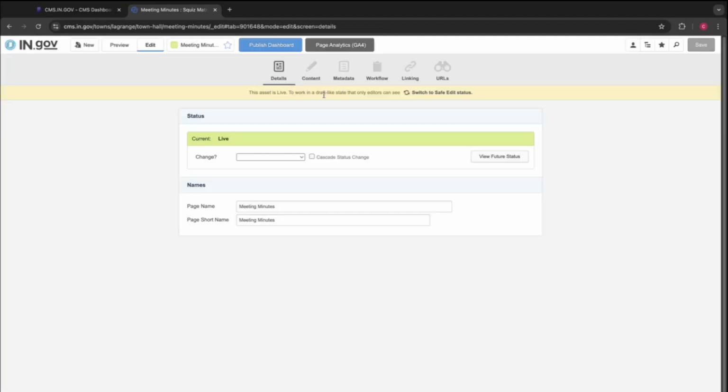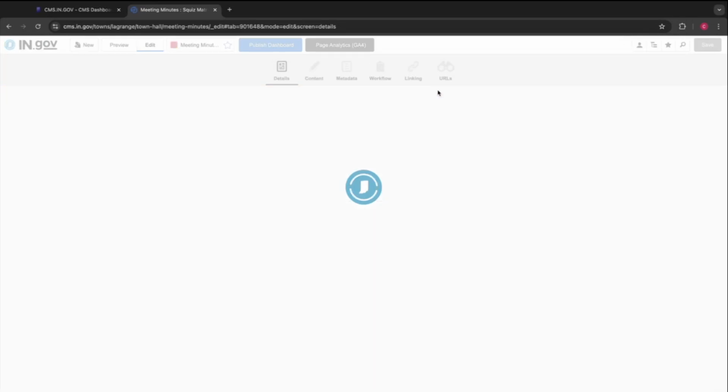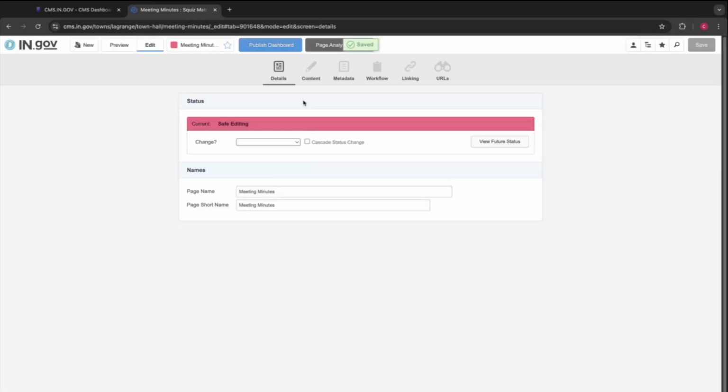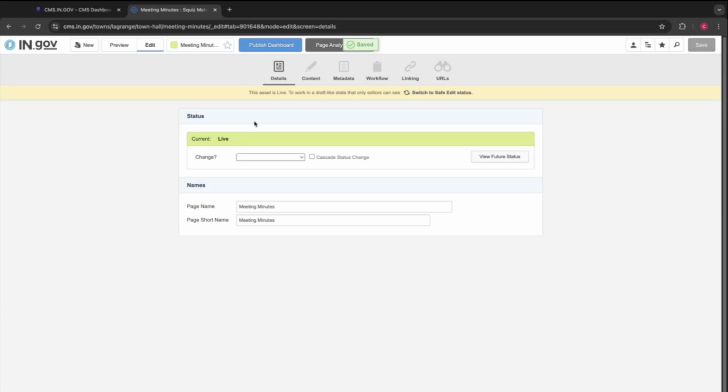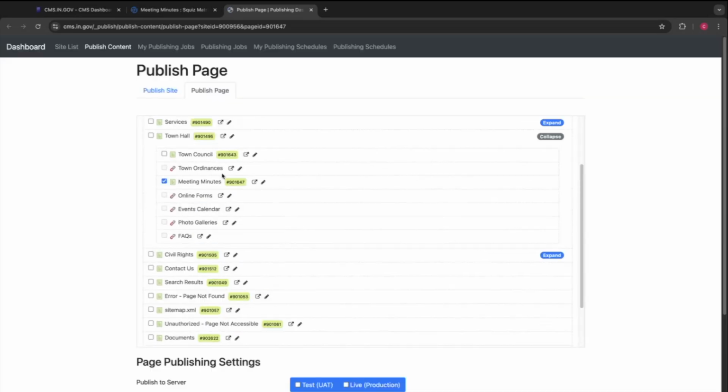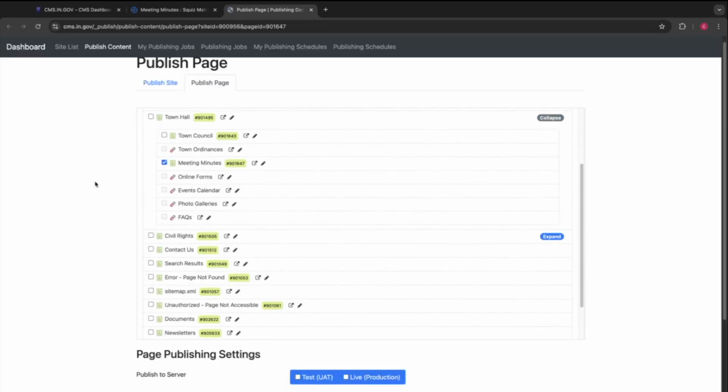If for some reason, let's say your page was in safe edit status, which means you can make edits to it and keep this page in progress without it inadvertently being published. Let's say you had done that, you simply would set this back to approved and a live status. And as long as it's in that bright yellow status, we can click the publish dashboard button and continue on publishing this out to your public website.